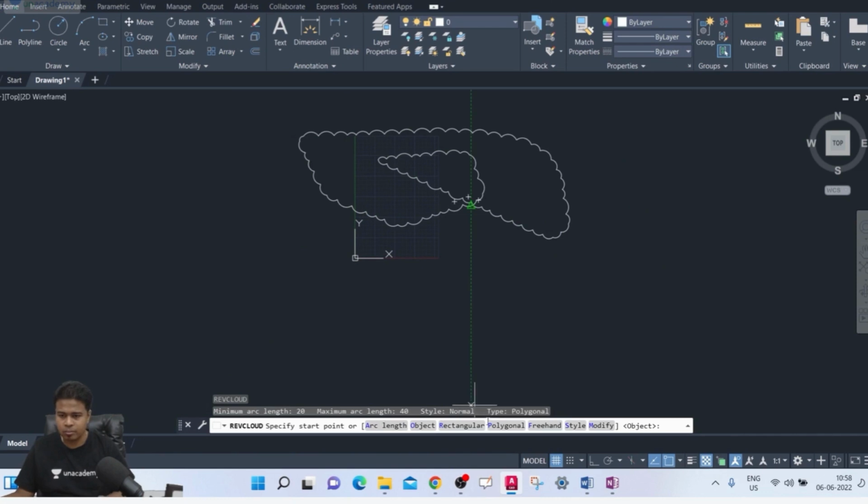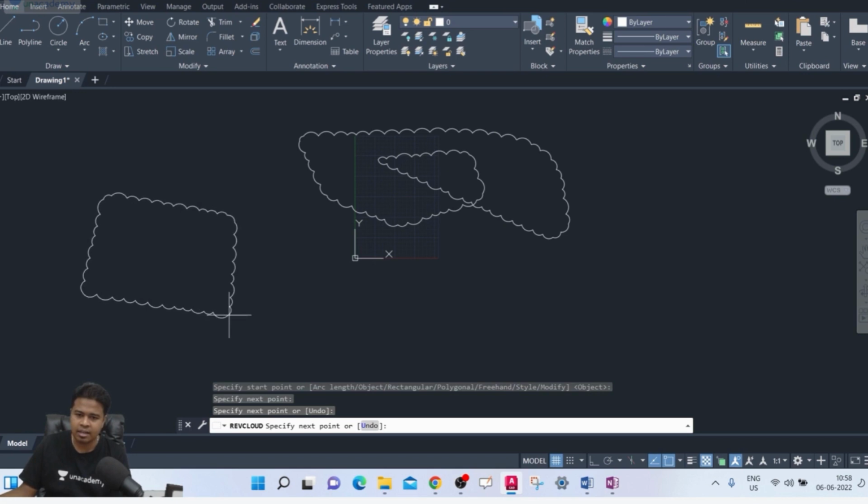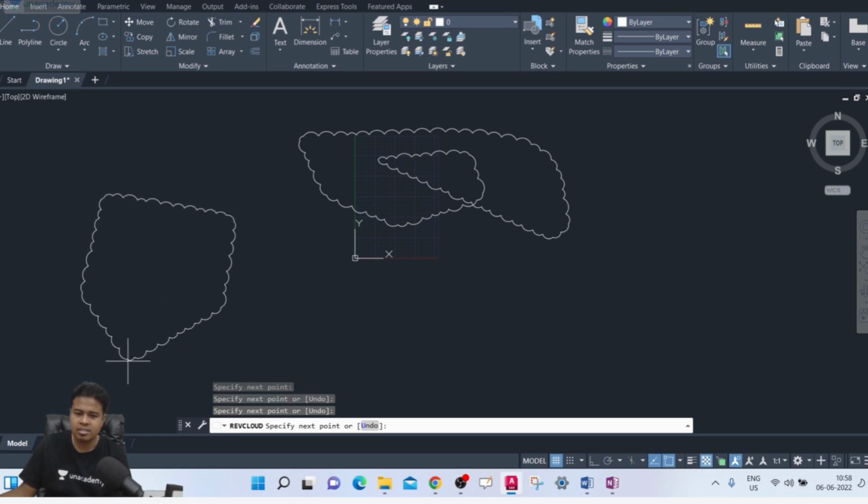Go to polygonal again. Rev Cloud polygonal. Left click. Left click. See, it starts making a polygon. Now this is a triangle. Now this is a rectangle. Now this is a pentagon, not a regular one, but a pentagon. Now this is close to a hexagon. We are not getting the exact shape, but you can make some shapes through it.